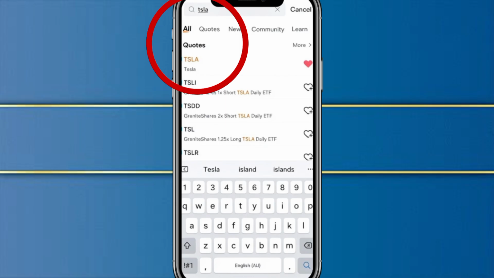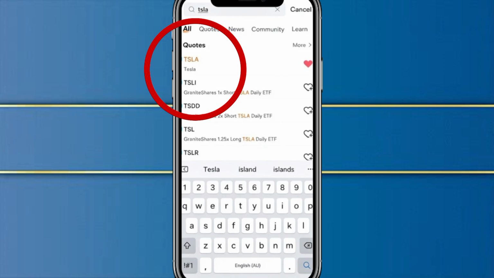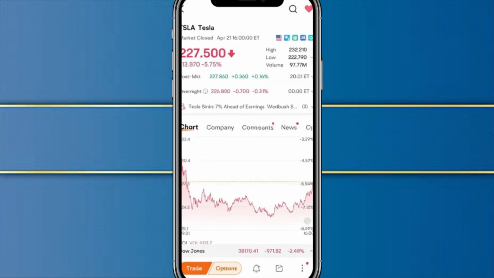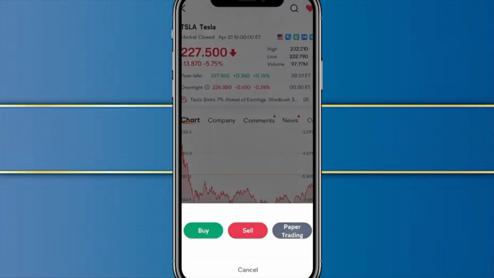Now, you'll want to type in the name or ticker symbol of the stock you're interested in purchasing. Moomoo's search functionality is pretty intuitive, so you should have no trouble finding the stock you have in mind. Once you see it in the search results, select the stock to move to the next step. With the stock details in front of you, you'll notice a trade button. Tap on Trade to proceed. This is where you can get a closer look at the specifics of your transaction.